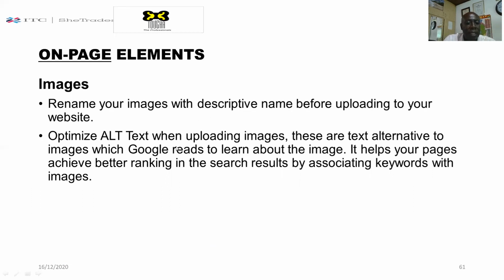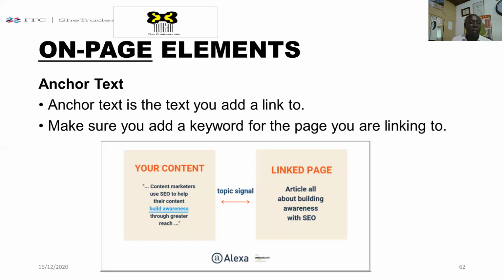Once again, these things can be done with the help of your webmaster, or of course, if you contact search engine optimization agencies, they can easily assist in that respect. But the most important thing is that you must have knowledge of this and how it works, so that you can guide them accordingly. The other aspect is the anchor text. The anchor text is the text that you add to a link. Oftentimes you see on various pages within the content some words that are underlined. If you look on the screen where you have the box, your content, you see "build awareness" is underlined. That is what we call anchor text.